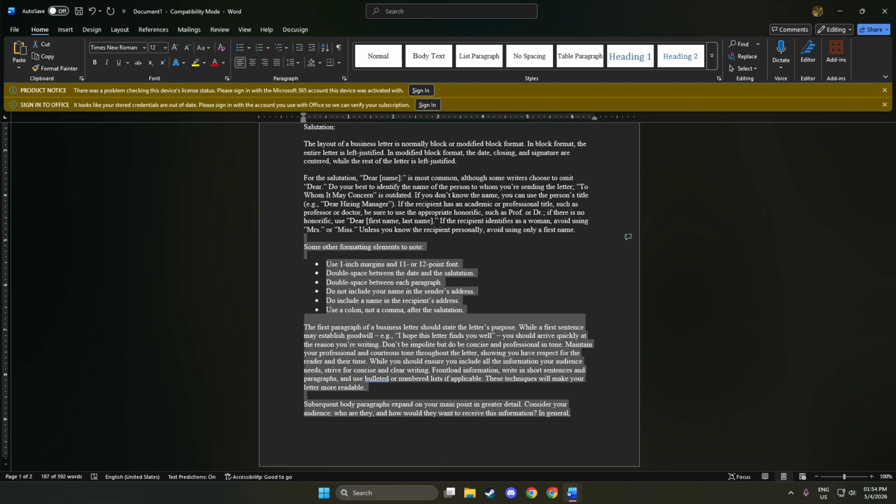Highlight the text, go to the Home tab, and align left, or use Ctrl+L. Your document should now look cleaner, more consistent, and easier to read.